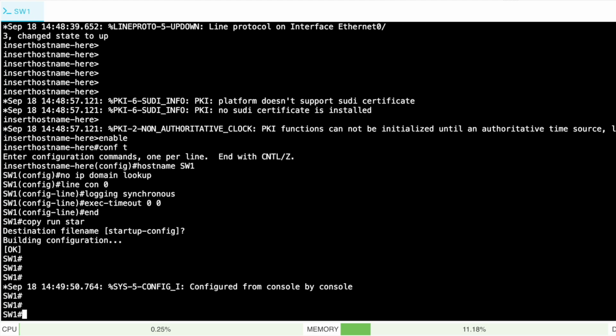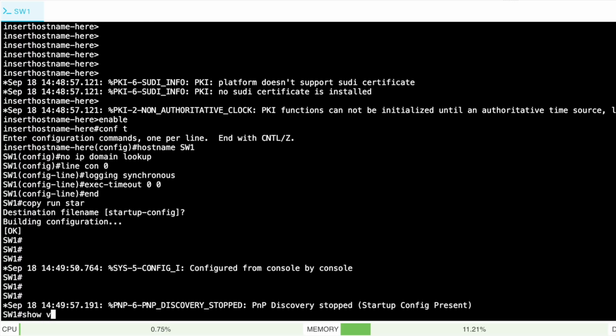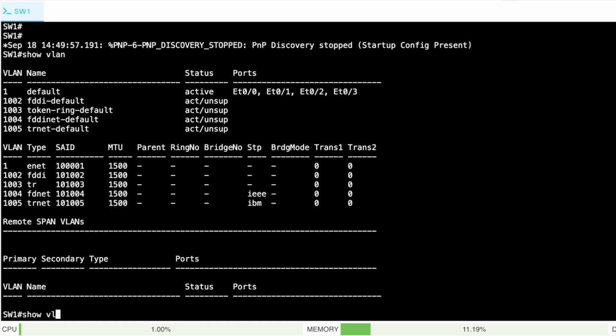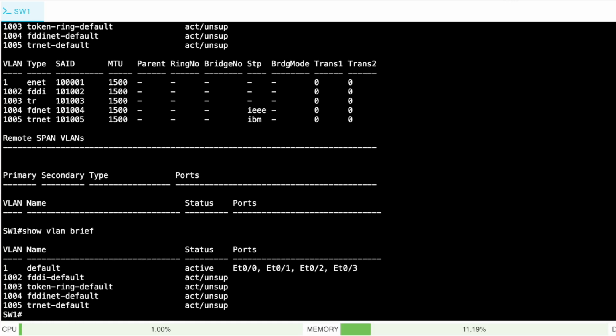Let's begin by taking a look at the VLANs we have by default. I'll do a show VLAN. And by the way, I prefer a different command. I prefer show VLAN brief because it doesn't give me a lot of extra stuff about source route bridging that I could care less about. So show VLAN brief shows that I've got this one default VLAN, and this emulated switch has four Ethernet ports.